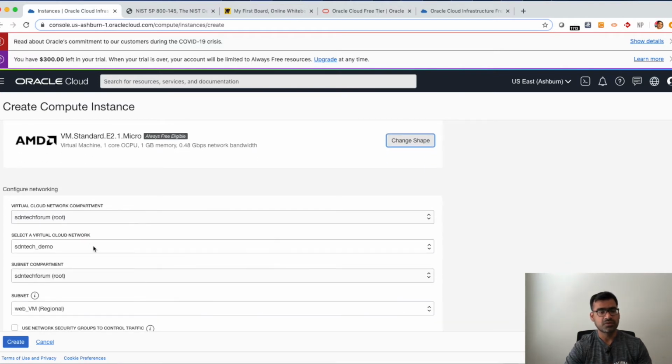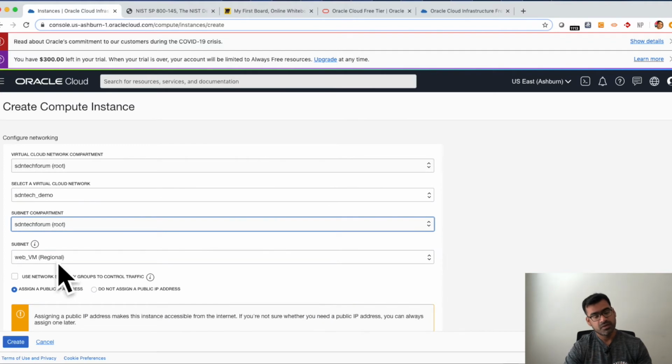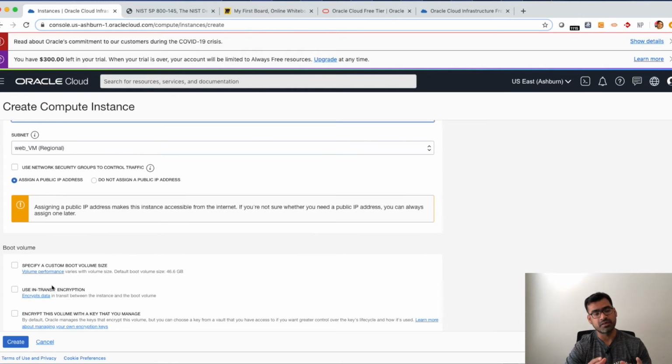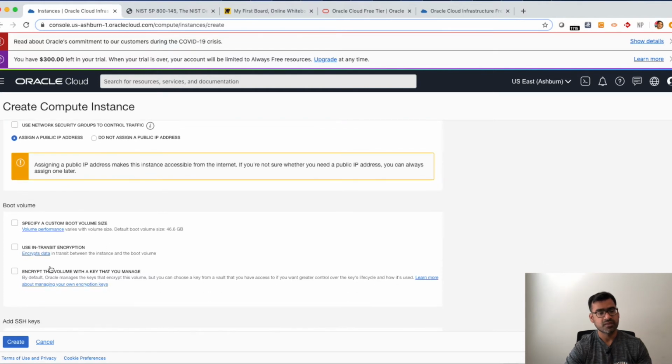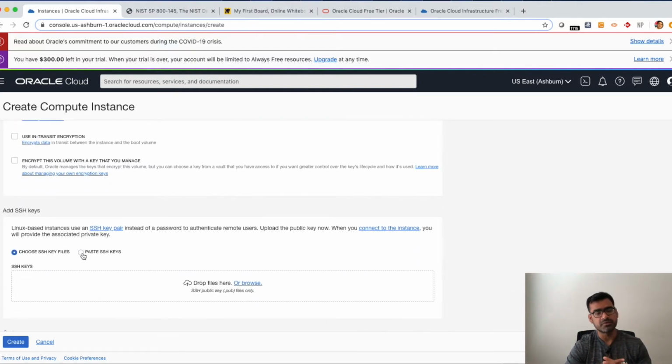Okay, now what you're going to do is align it to your VCN. You align it with the subnet, which subnet you want. Okay, the VM web regional subnet, and since this is a public subnet, the assign public IP is already selected. And you can do multiple things like the boot volume and all. I'm going to keep it simple.